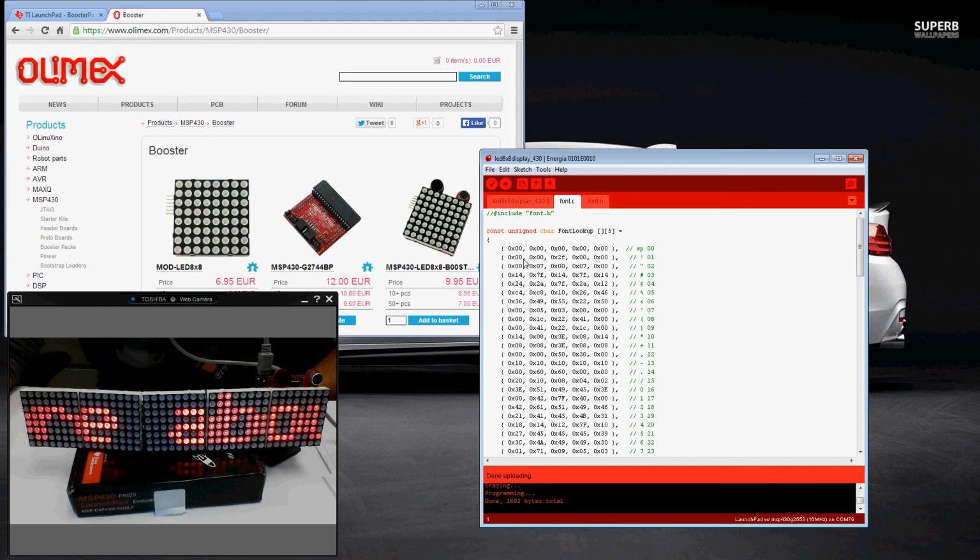So that's it. You can find more information on this BoosterPack here from Olimex. Again, it's also orderable from many of our distributors. And you can find this particular code example in the latest version of Energia.